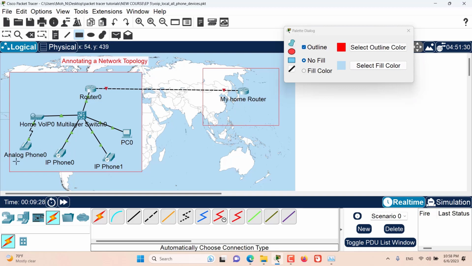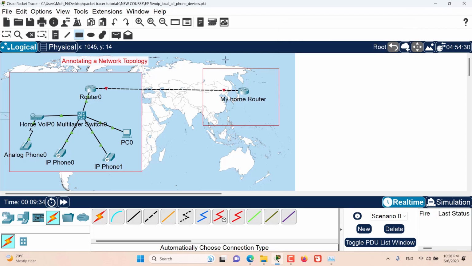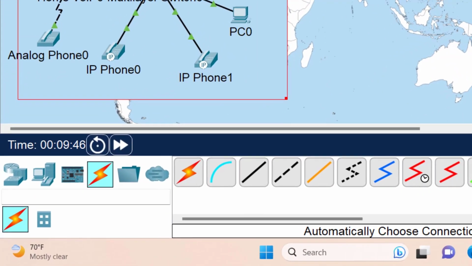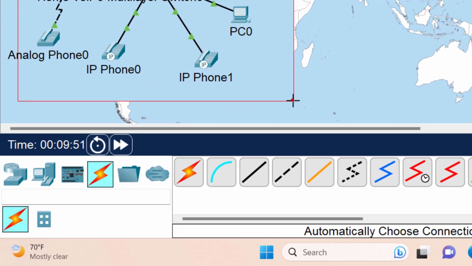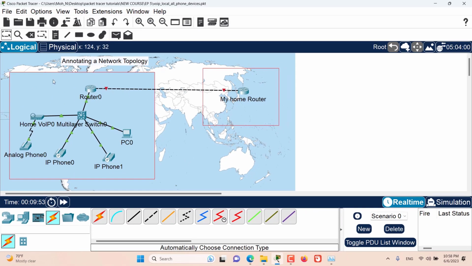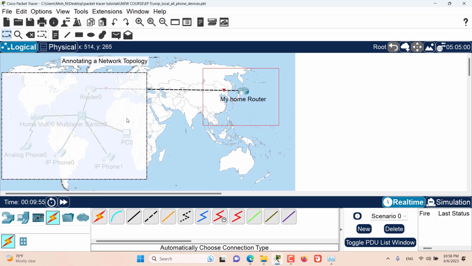Now, as you can see, the analog phone is not covered. So what I can do is close this window and resize my rectangle using this tool, and drag it from this area, the small rectangle at this area. You can use that to resize any shape. And using my select tool, I will bring it to cover the analog phone as well.